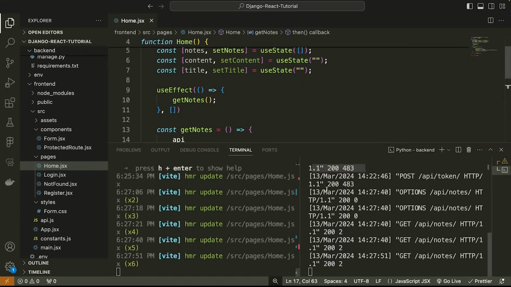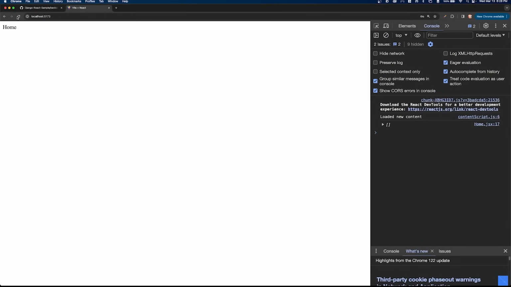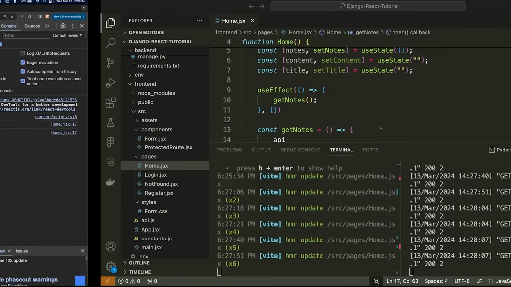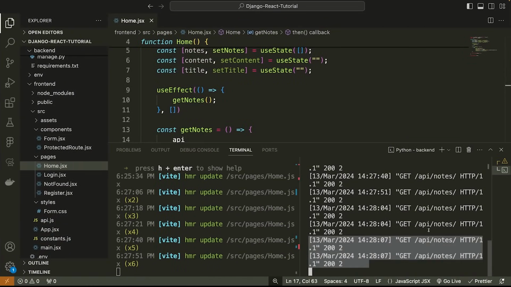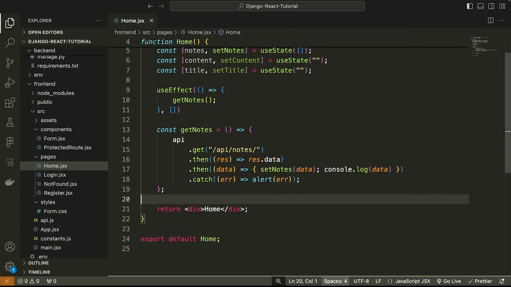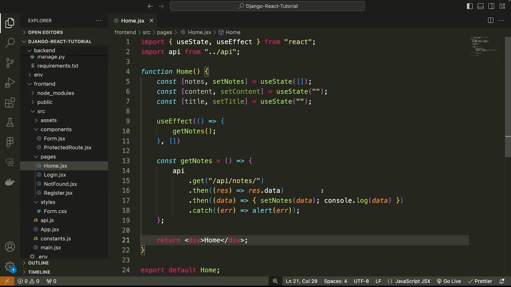Okay, so before we go much further, let's actually just see if this request works. So let's open up our terminal here. Let's go back to our front end and let's refresh, and notice that we get an empty list here, okay? The reason why we're getting the empty list is because there's no notes that we've created. And if we go back here, you can see that it's sending the request to /api/notes. Perfect.